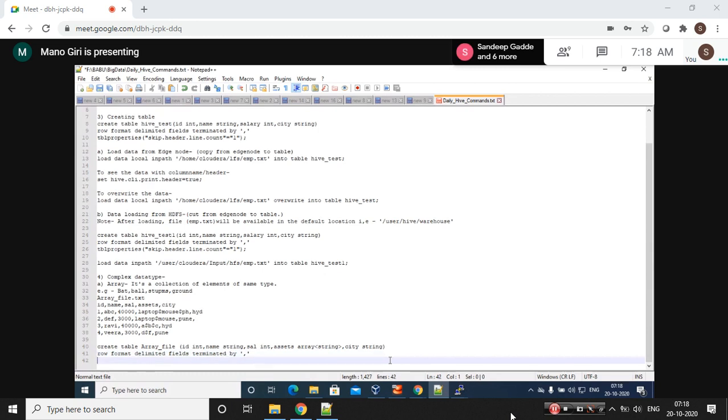So what is that line? Collection items terminated by the delimiter, whatever the delimiter is. Collection items, terminated by, and in the single quote specify the delimiter. What is the delimiter by which the collection is separated?